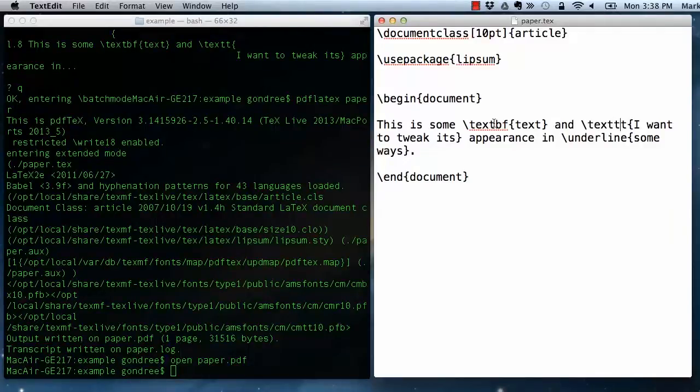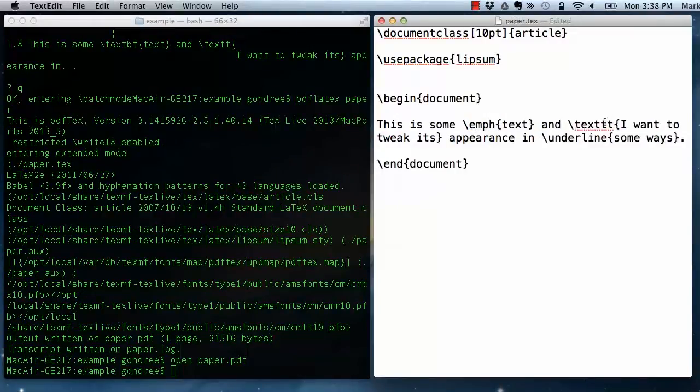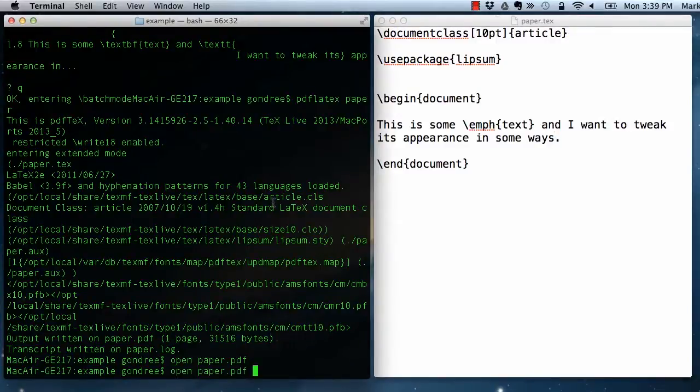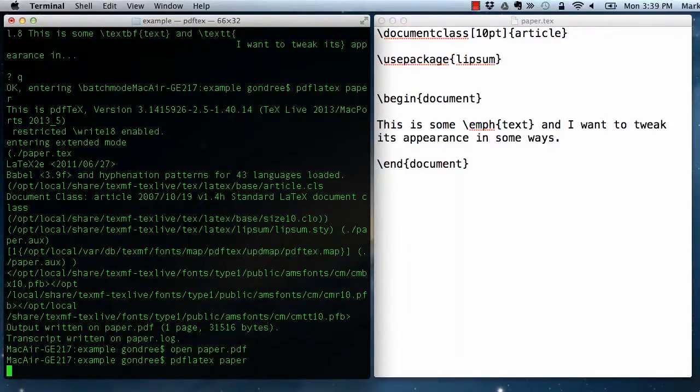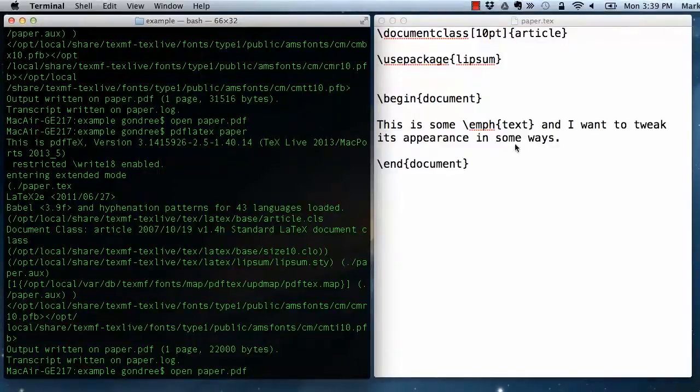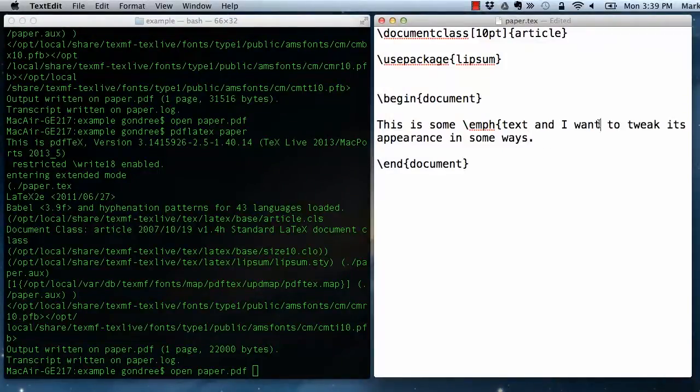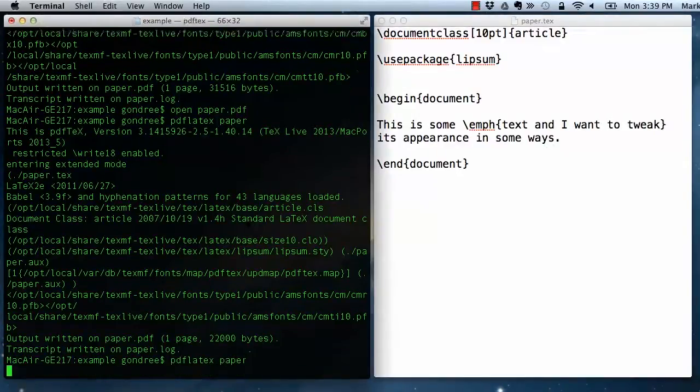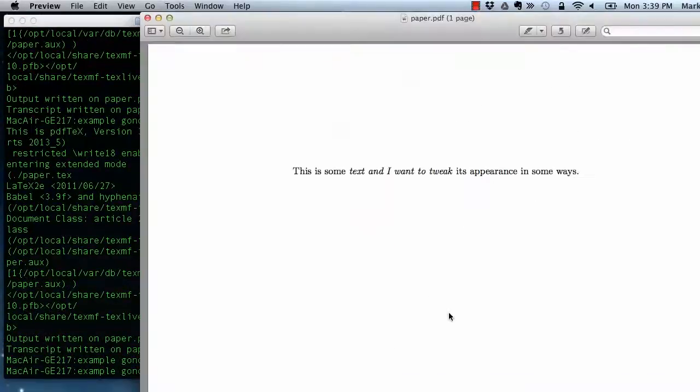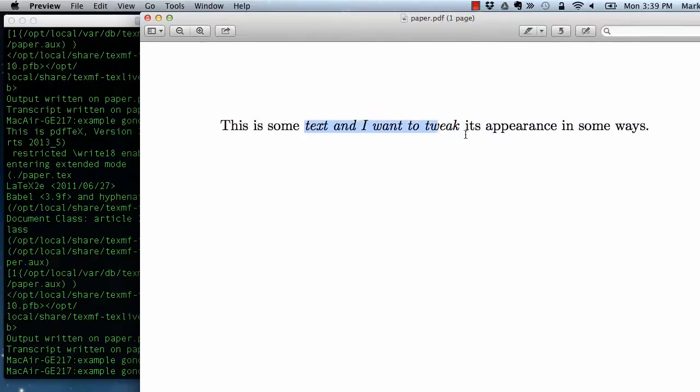Far more common, however, is trying to make some text stand out. And there's a special macro for that, emph. Emph functionally, most times, makes something italics. But again, its goal is to define some structural element that needs special consideration. In this case, emphasis. Text I want to tweak is going to be emphasized in some way. If I open it up, the style is decided. The way that it will emphasize it is to make it italics.